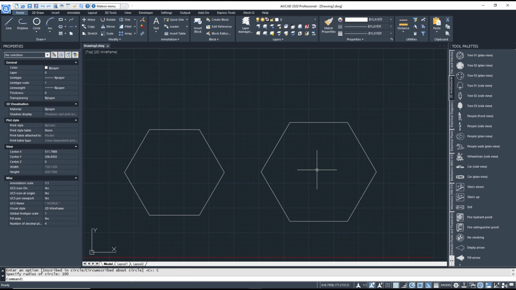Okay, that's it for the basic AviCAD tutorial on how to draw a hexagon.